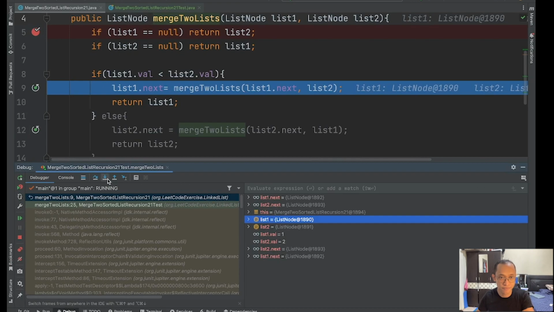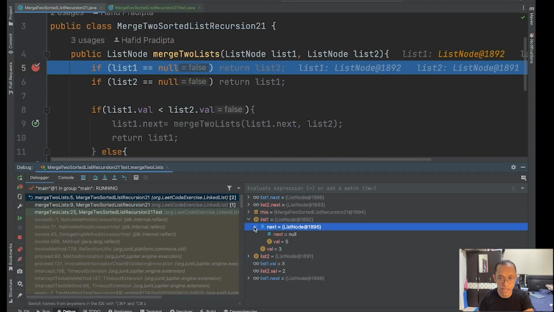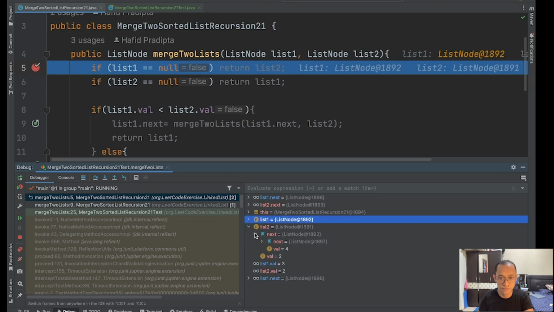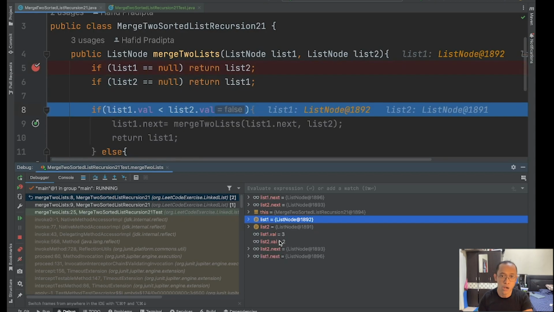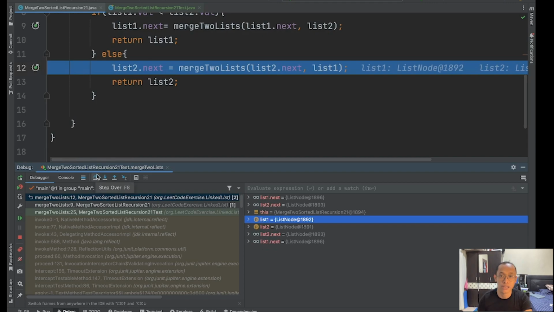Let's see. Boom! List 1 is 3 and 5. List 2 is 2, 4, 6. Now, is this null? No. List 1 is not null. List 2 is not null. We are going to compare list1.val, which is 3, and list2.val, which is 2. Is 3 less than 2? The answer is no. When it's no, we have list2.next as the recursive function of list2.next and list1.